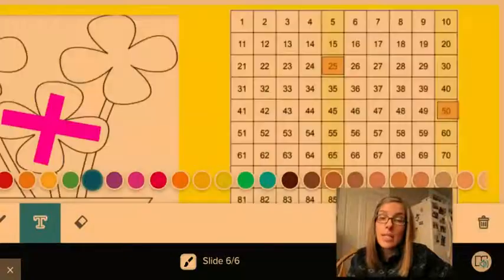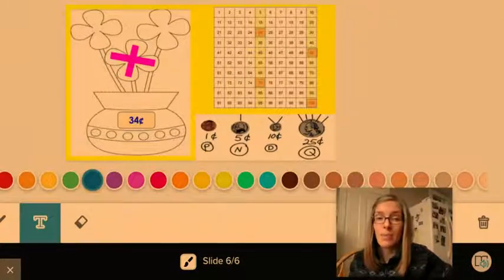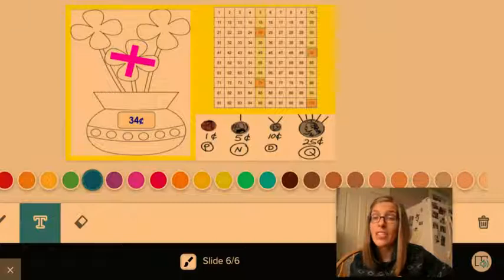All right, you're going to click next on Canvas, and this is your exit slip for today. You are going to do 34 cents 2 different ways.